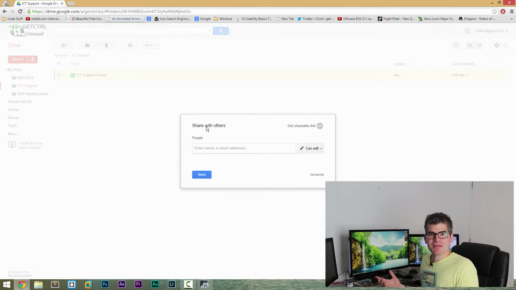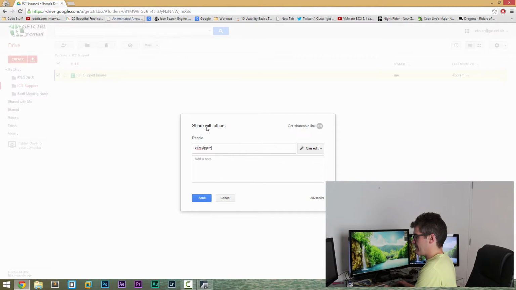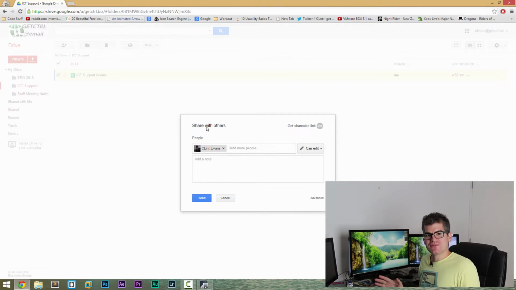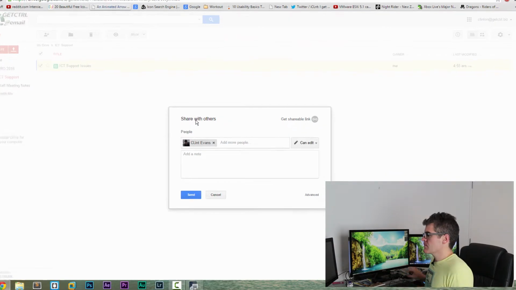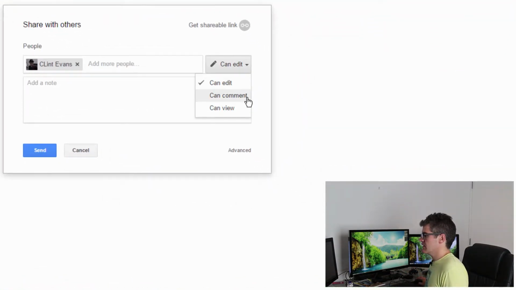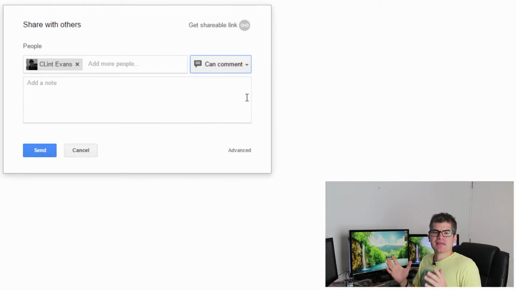Then all I do is just type in the email address of who I want to share it with, and then press enter. There are three different types of sharing. The first one is can edit, which means, hey, we're going to collaborate. I'm going to send you this share, and then you and I can edit the same document at the same time, which is cool. The other option is can comment. What that means is that person can look at your document and read the contents, and they can highlight areas and make comments on the side, but they can't actually edit your wording.